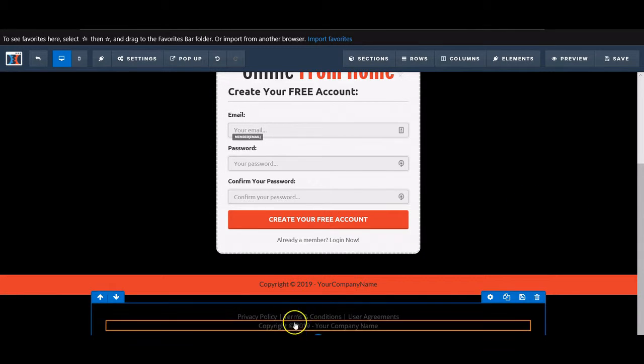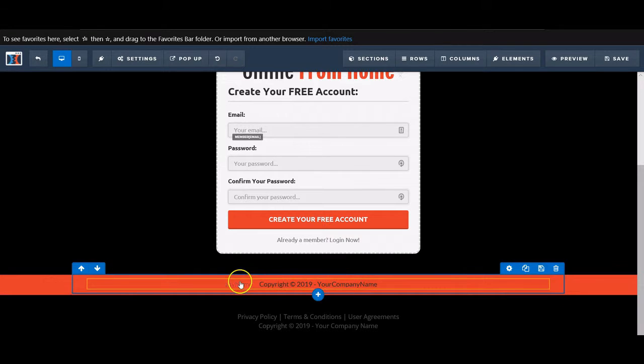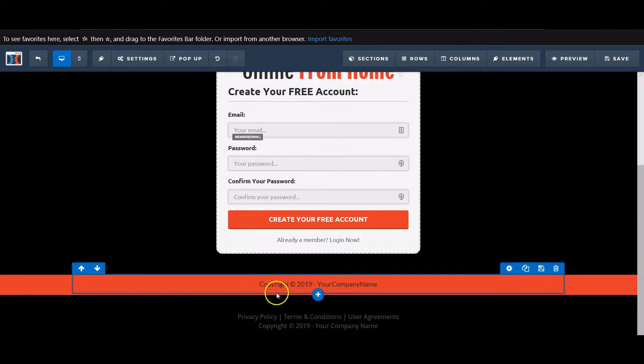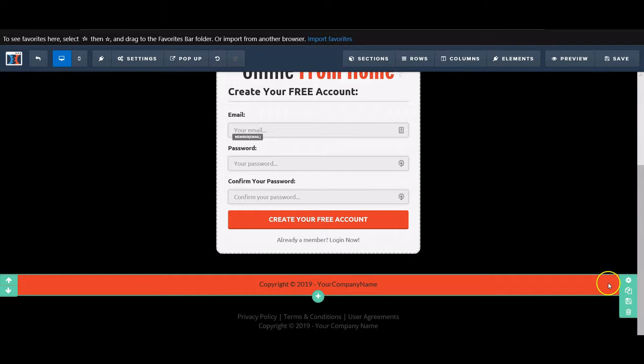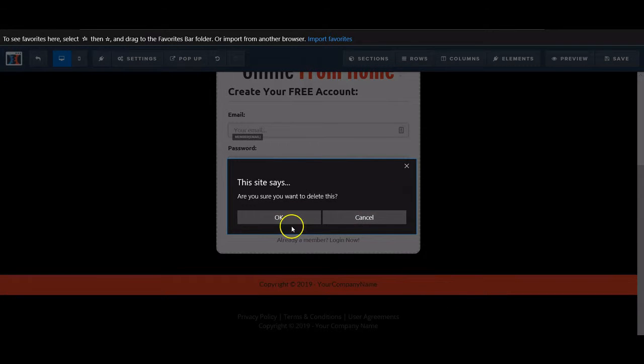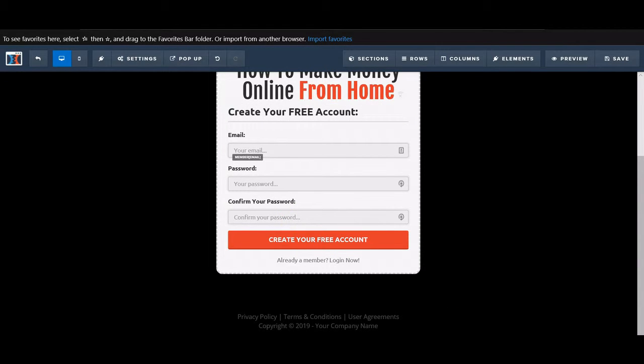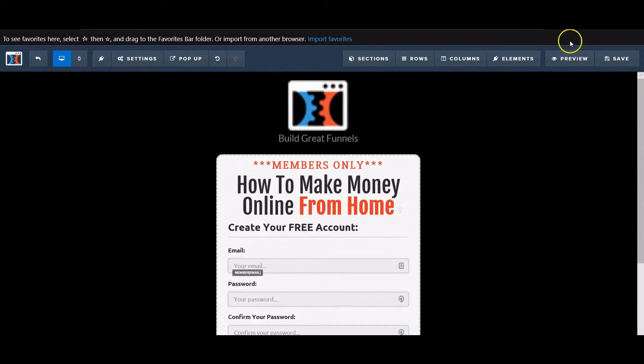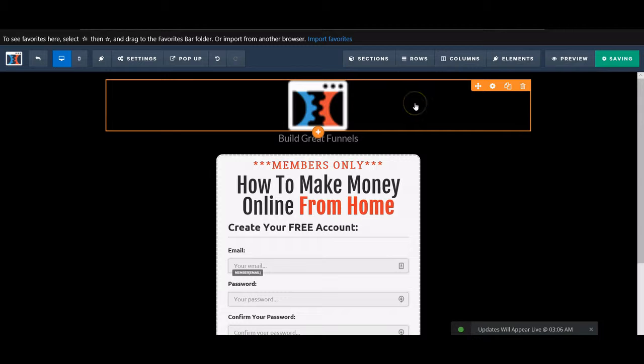Technically, since this information is already down here, we could probably get rid of this. And if we wanted to do that, get rid of this red bar here, we would just hover over the green section, go down to the delete tab, delete it. We're going to save that. Save your work as you go along. If something happens, your computer crashes, you won't lose everything.